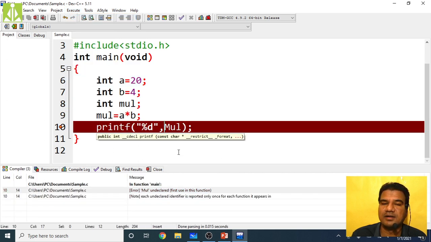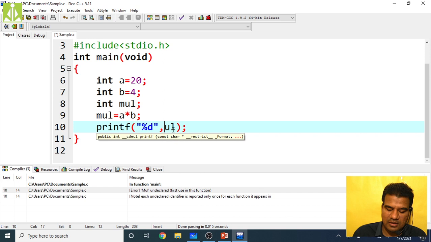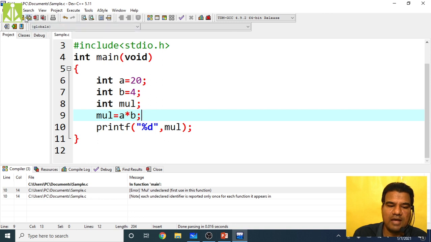"mul is undefined." So as I said, C language is case sensitive. Case sensitive in the sense uppercase and lowercase letters are completely different. They will have different meanings in your programming. That is the reason why capital MUL and small mul are different. Now I wrote this small mul, I will not get any error.